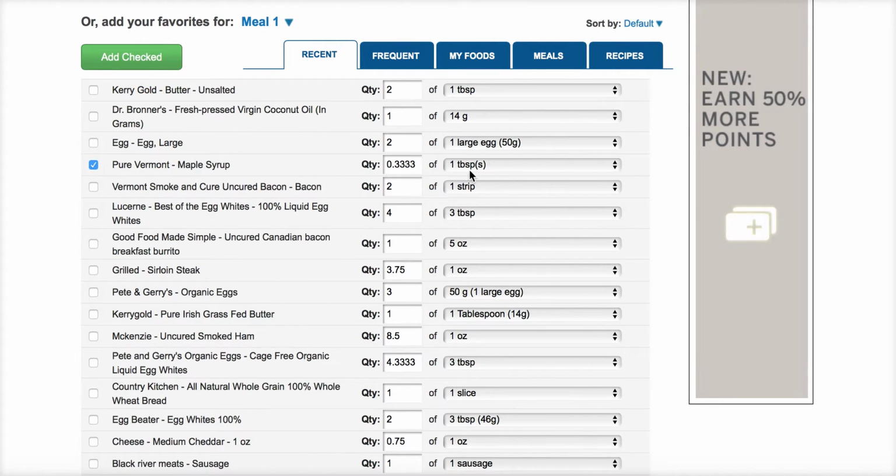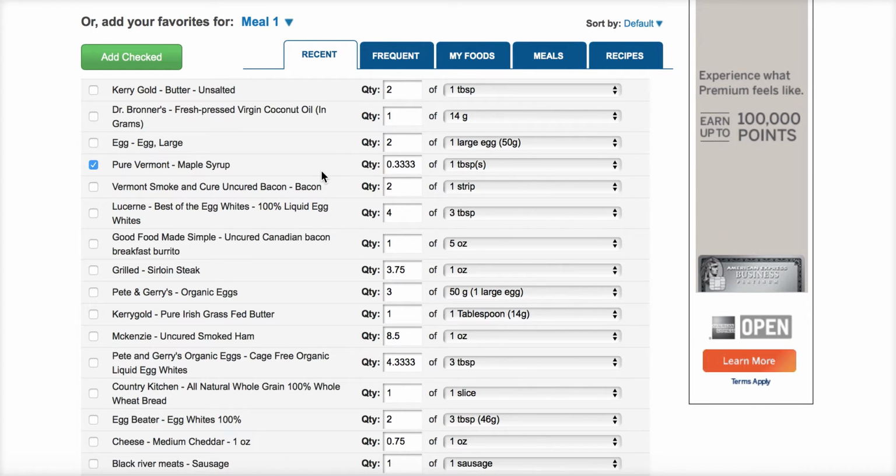So I had about a tablespoon. I do 2 caps of Vermont maple syrup, 1 cap in each cup of tea that I have. I had 2 teas today, so I'm going to round up. I'm going to say a tablespoon.